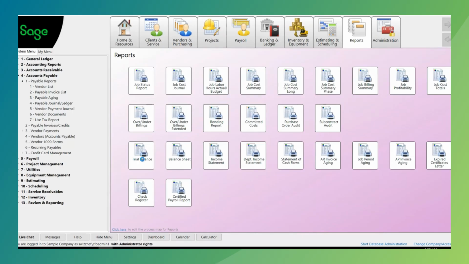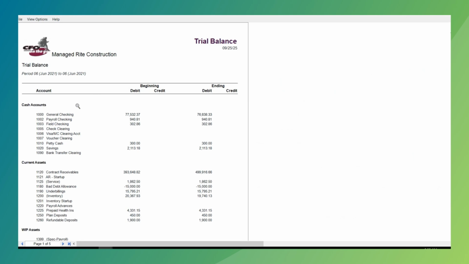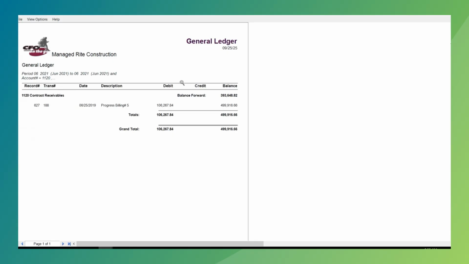Okay. We have what is called our trial balance. Yes, Sage 100 has all the accounting reports. So if I want to look at my cash accounts, my current assets, my WIP account, my liabilities, running what my beginning debit accounts are, my ending debit accounts are, and vice versa, it will show me all of the detail behind that. So if I want to look at my contract receivable, I can drill down in my actual trial balance and it will take me to the detail.